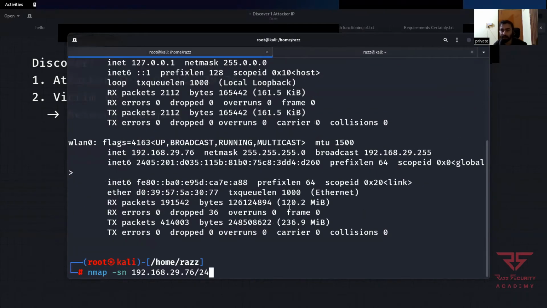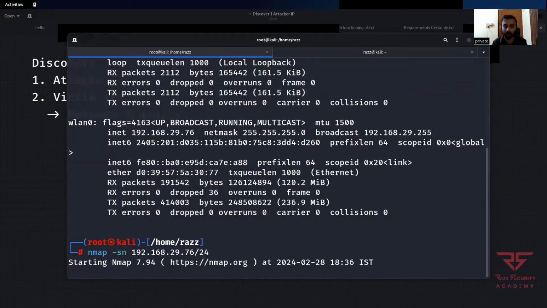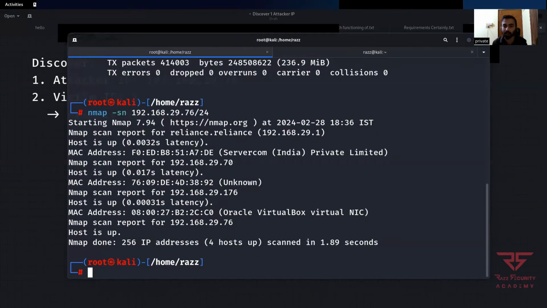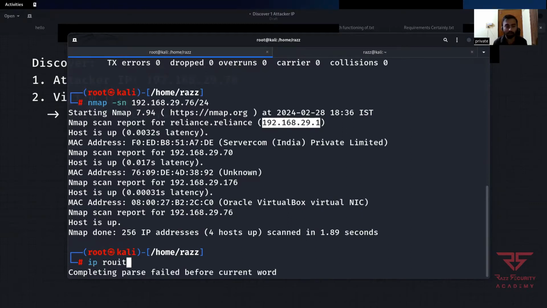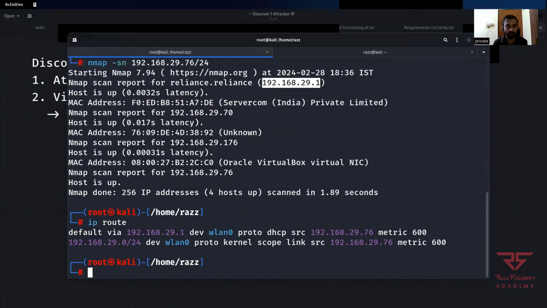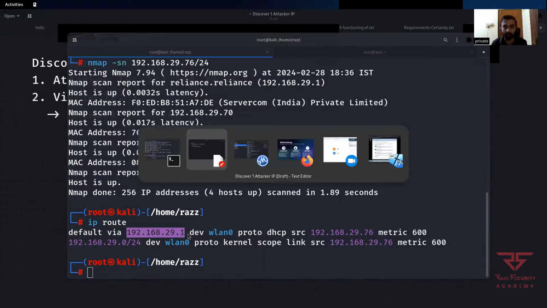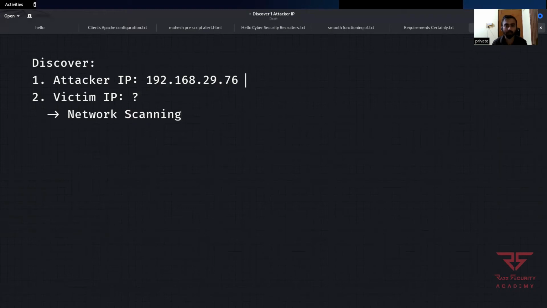But if you want to do the complete network, you have to use this procedure with nmap. Now we'll send a ping request to the complete network and find out how many systems are active. First, we'll check what our gateway IP address is. IP space route. Here you can see 192.168.68.1. This is our gateway IP address, where we are getting the service.